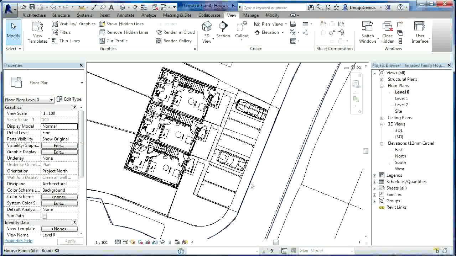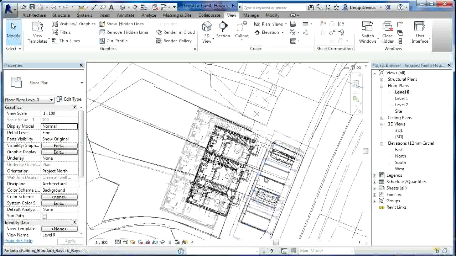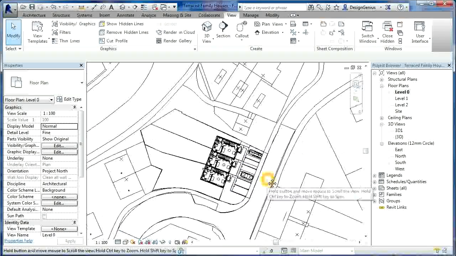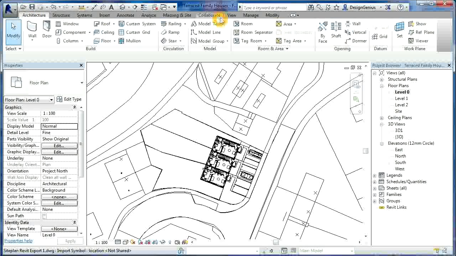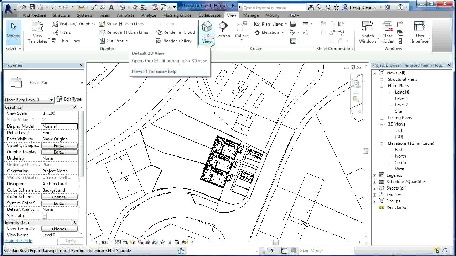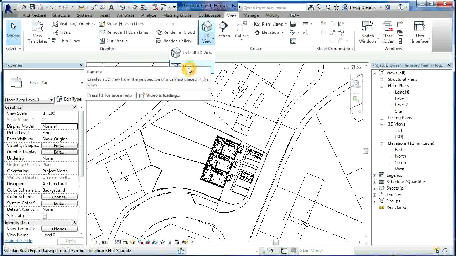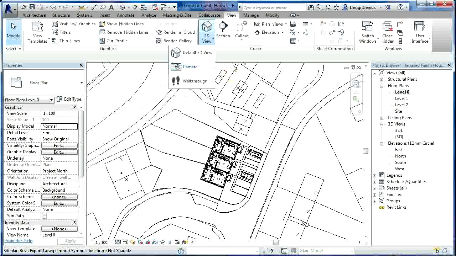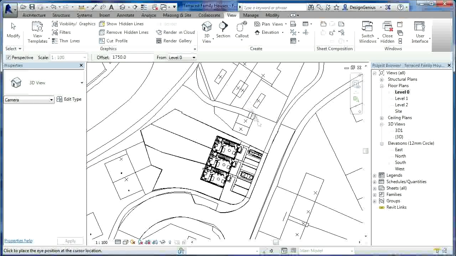Now if we want to do other views, if I go back to level 0, that is our site. I can go to views, just by clicking, that's architecture. Just go to views, and then you see 3D view. Click on the arrow and you see the camera that is there. If you click on the camera, you can set up views for all the different places of interest within the scheme itself.